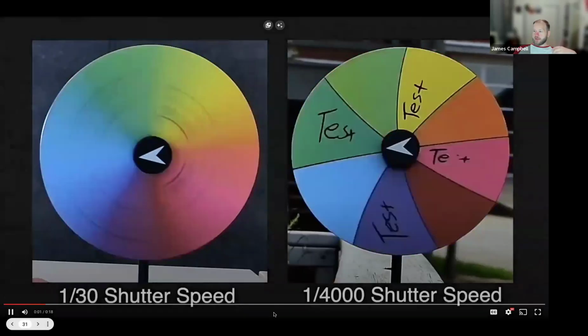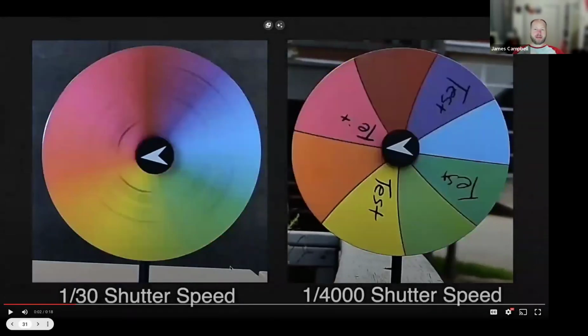So I've got a video here, and this is going to give you an example of what shutter speed looks like. On the left, we've got the 1/30 shutter speed, and then we have the faster 1/4000 shutter speed. You'll be able to see the difference very clearly here. 1/30 is a very typical regular security camera shutter speed. A lot of them out of the box are set to that.